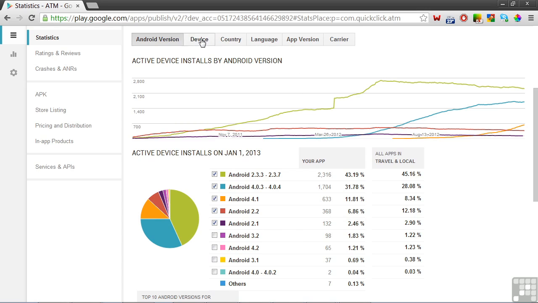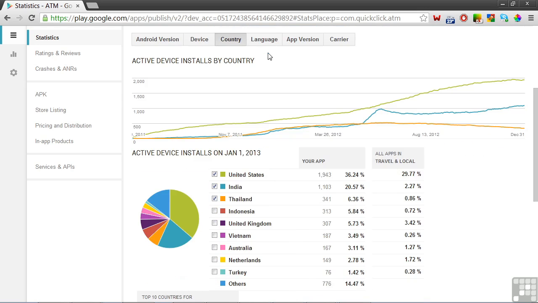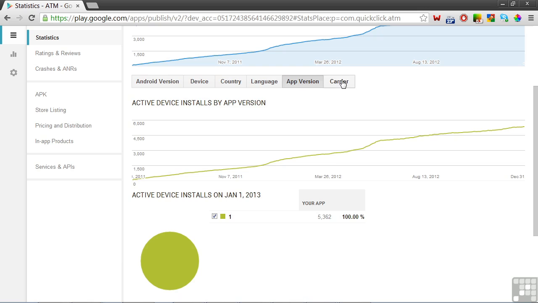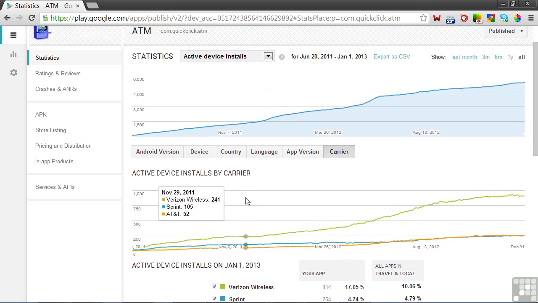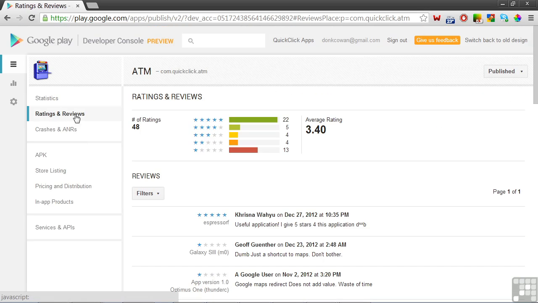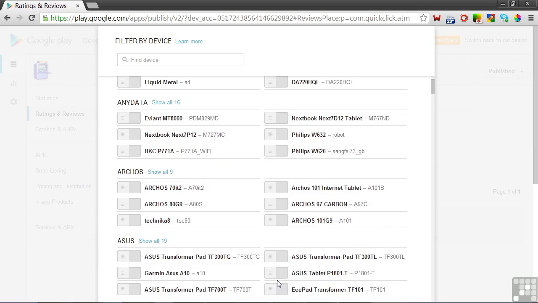And we can also look at devices, the different types of devices that are using your app, countries using the app, languages, app version, in this case there's only one, and finally carriers. Now let's go back up and look at ratings and reviews. And we can apply filters. We can filter by ratings, languages, app version, and we can add filters for individual devices if we want to.